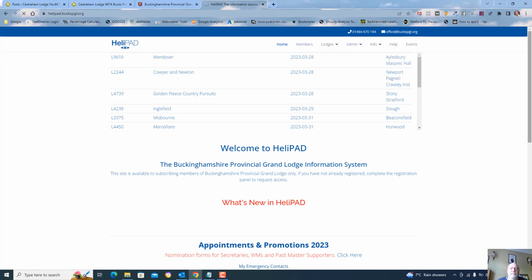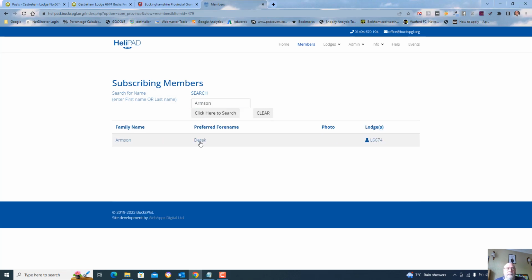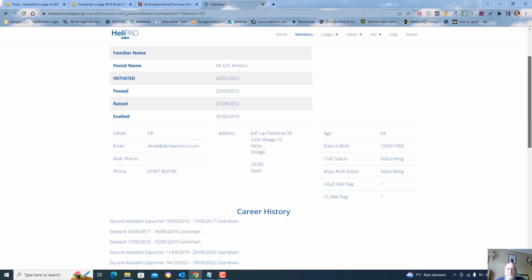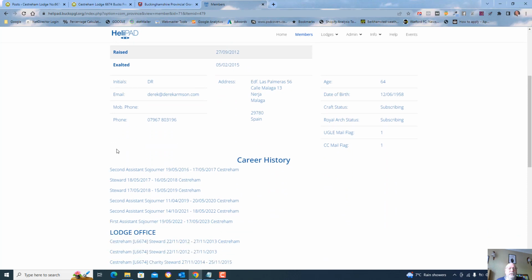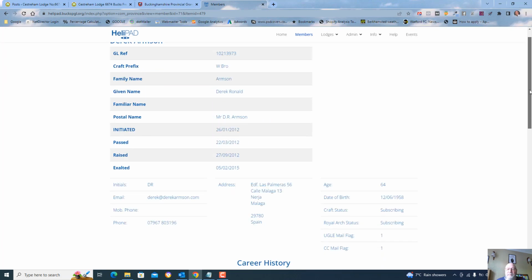Now, if you go to members, you can view all of the members in Bucks Province through the website, and I'll search myself out. If you click on that, you can see all the personal details of the person concerned, including their phone number and email address contact. So you can contact any member potentially in Buckinghamshire.